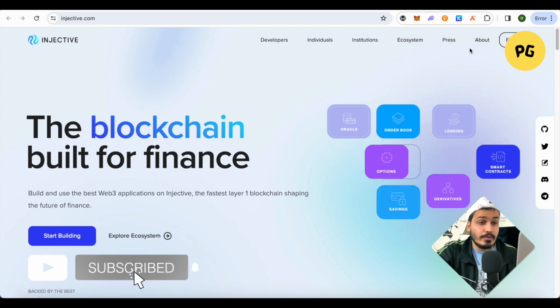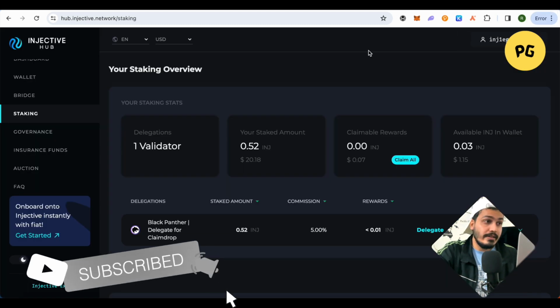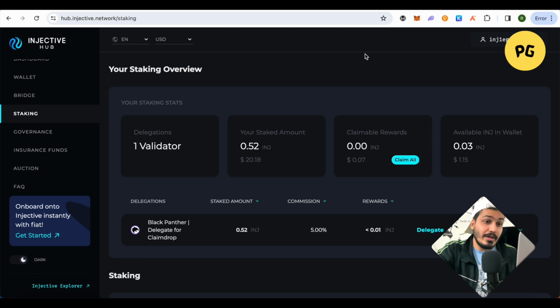You can also stake Injective using the Injective official website. Make sure that you are opening up the official website, as it is quite important. Otherwise, there are so many scams out there, and you won't even know that your wallet is drained and someone just took your funds, your hard-earned money. So make sure that you open up the original websites.